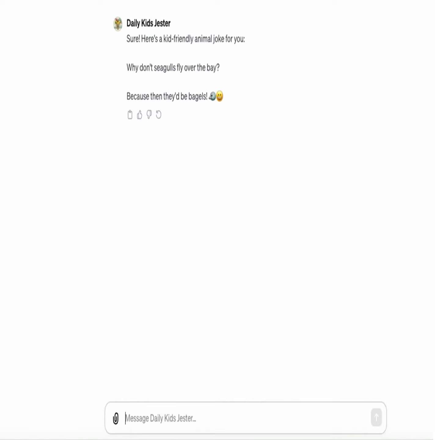We can then ask it to tell a joke. This is where the custom part comes in. We just asked it to tell a joke. We did not prompt it with the criteria that it should be kid-friendly. We also did not message anything about animals. Our GPT knows that it has to tell a kid-friendly joke, and also it should be animal jokes.